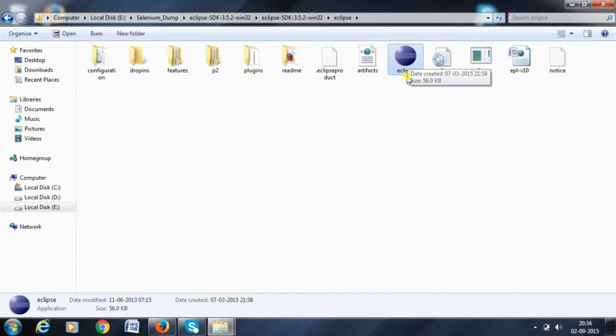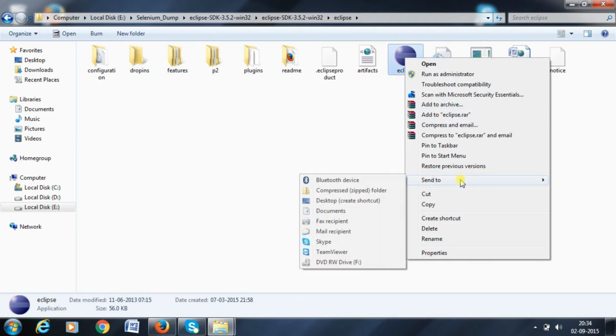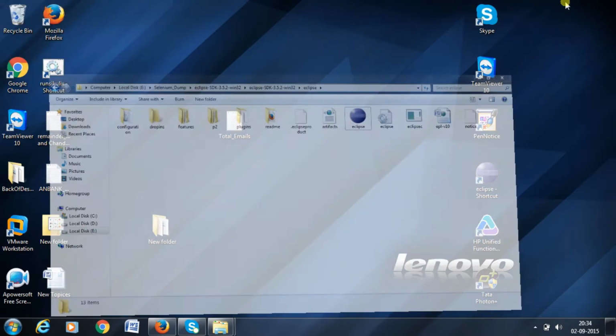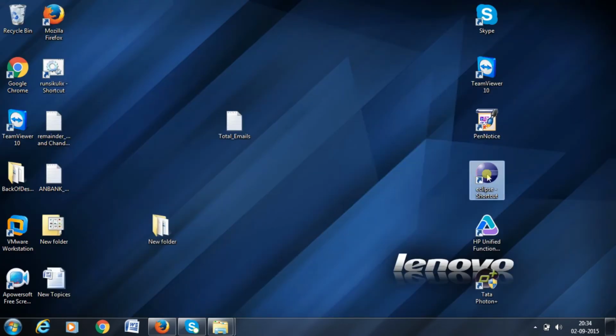This is what we are calling Eclipse. I can make a shortcut because every time I need to come here and double click to open it. So I can make the shortcut on the desktop. So this is what we are calling a shortcut. Now you need to double click this.